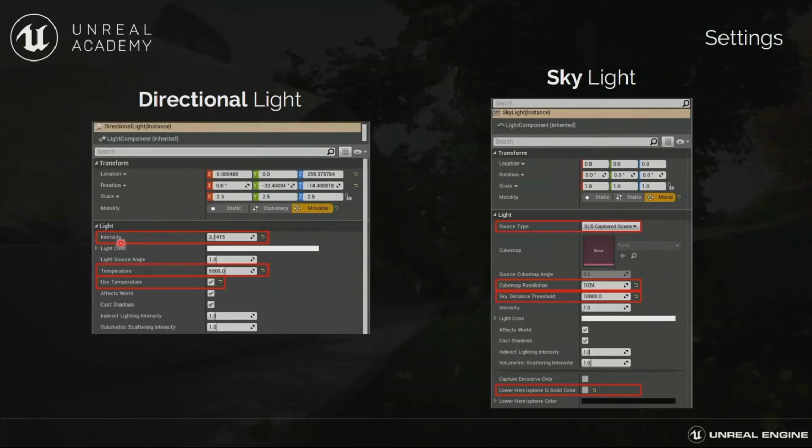So for directional light intensity, you start with 3.14, which is the pi value, and then you can start to tweak when you do the lighting ratio check, etc. And for the temperature, for midday, 5500 Kelvin is kind of the standard. For the skylight, you can use a cube map resolution of 1024, and the sky distance threshold, which will decide how big an area the skylight will capture into the cube map.